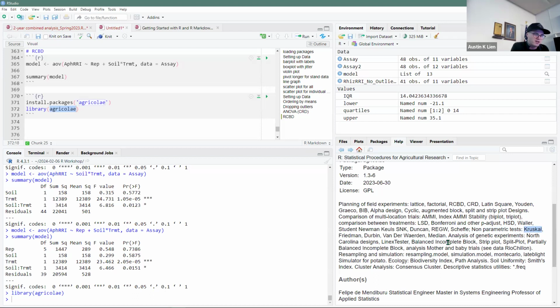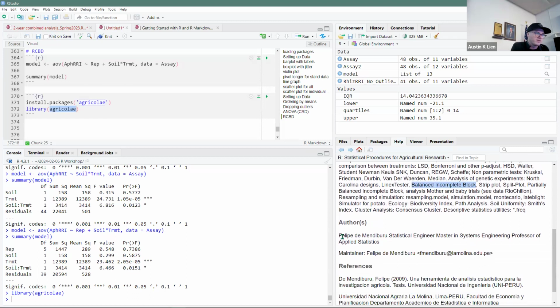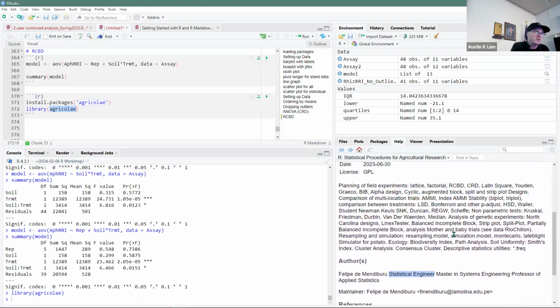These are all created by somebody, right? Yes. How can you trust that? That's a good point. He's a statistical engineer, right? I wouldn't say, are they peer reviewed? How does that even work when you put something on CRAN?